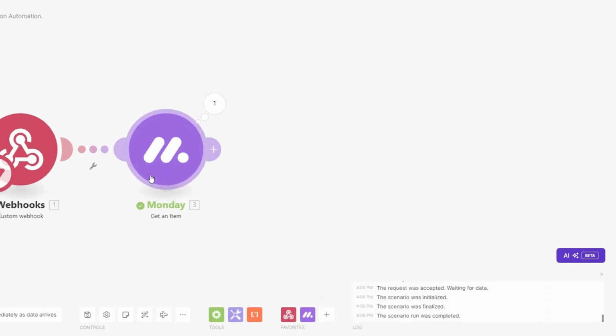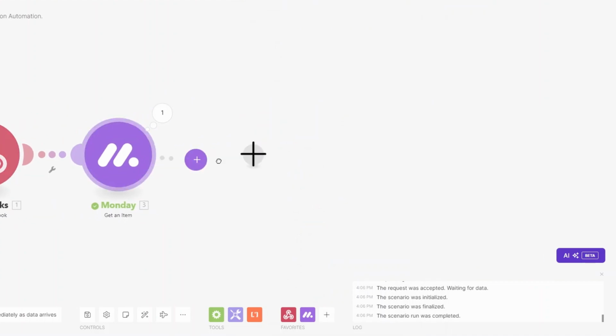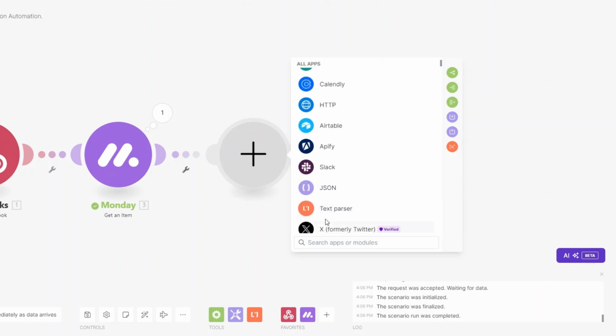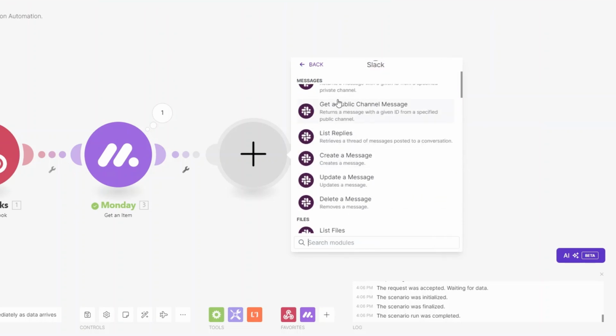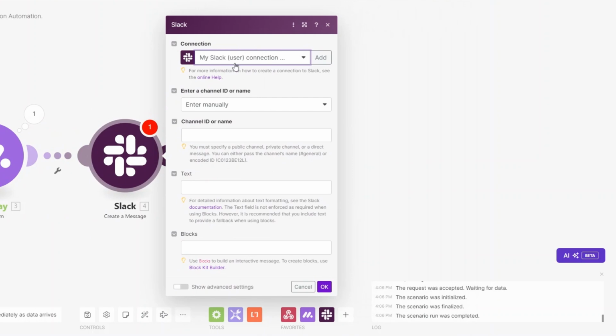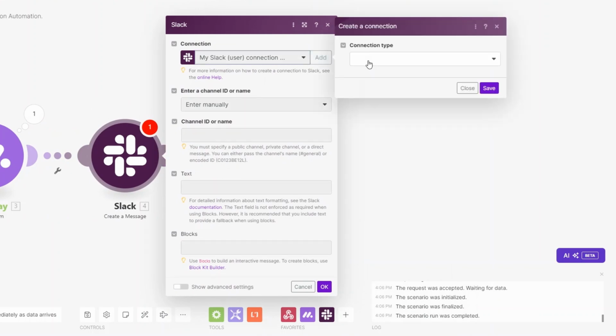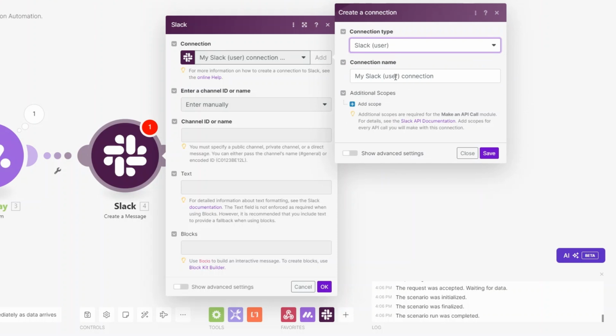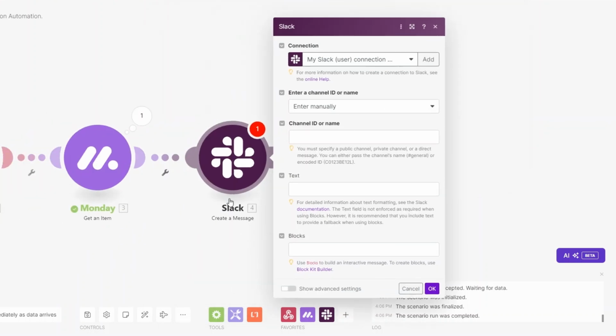With the client's data, we can set up team notifications on Slack that we're going to send to our team after we change the status of one of our clients to team notifications. So here, I'll search for Slack and click on Slack and then click on create a message. You'll need to create a connection between Slack and Make. So click on add. Then for the connection type, you can just choose Slack user and then rename your connection right here and click on save. And a new window will be prompted where you'll choose a specific account that you would like to link to Make. Since I had already created a connection, I'm going to just close it and choose my connection right here.